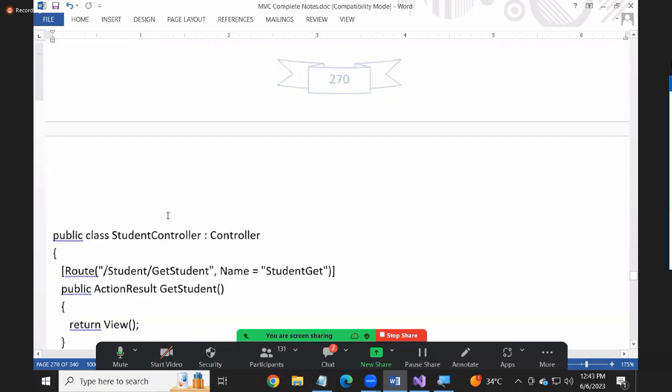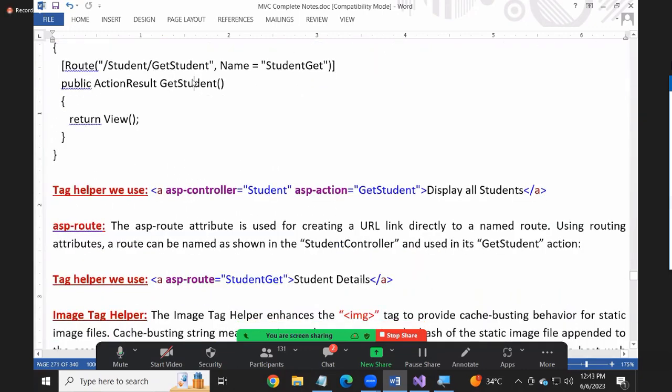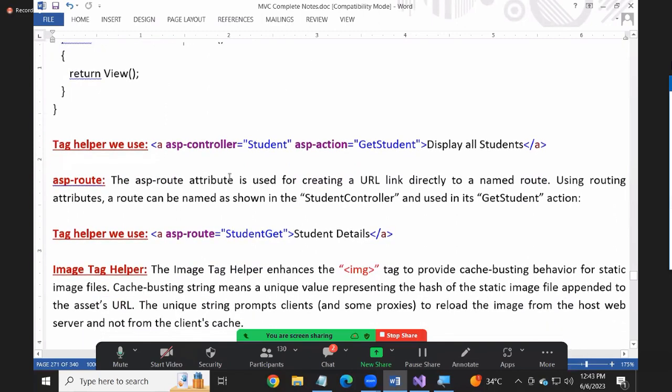Edit view, any route attributes, any HTML attributes, all those things. Okay. Now how do we create it? Watch. This is a method. See the route name. I have given the route name also. See now, A.